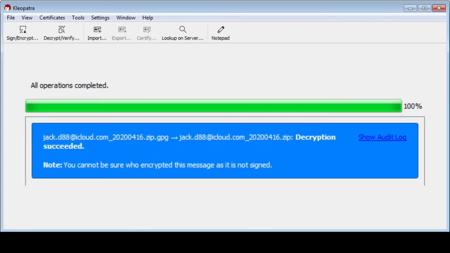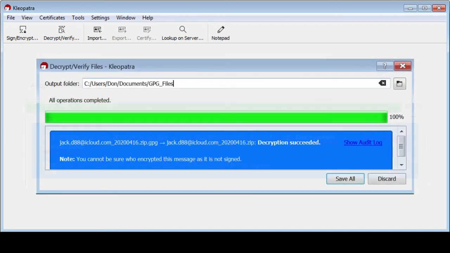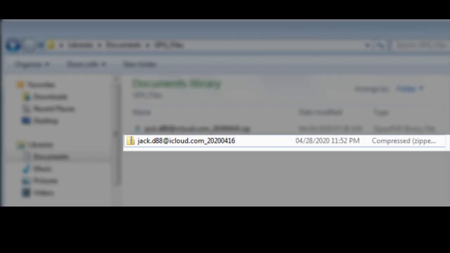As the decryption is complete, a message indicating decryption succeeded will appear. When the Save All tab is selected, the resulting compressed zip file will be seen within the Windows Explorer window.